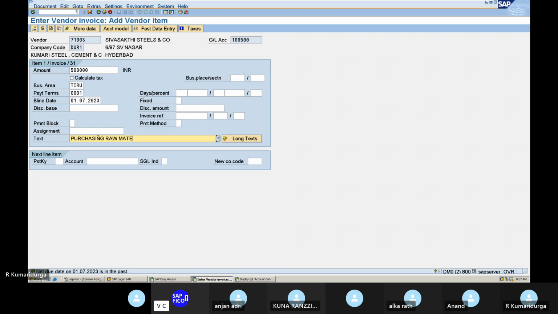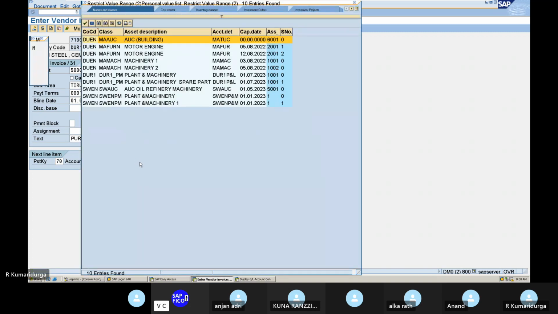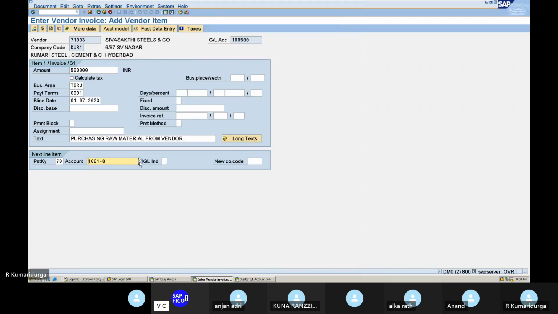Okay, then next one is, take out the posting key. And what is the posting key? 70 is the posting key. Again, this thing. Okay, and take out the account. That is asset account. I mean that we have created the plant and machinery assets, right? What is that asset? Yes, plant and machinery asset.